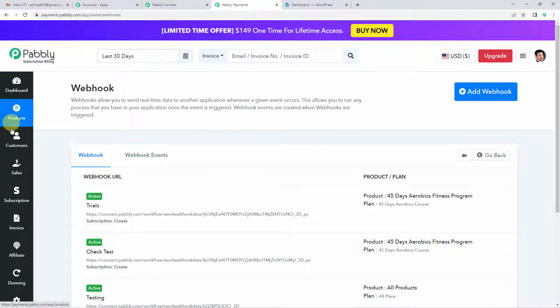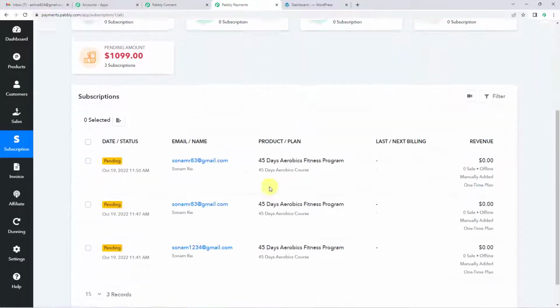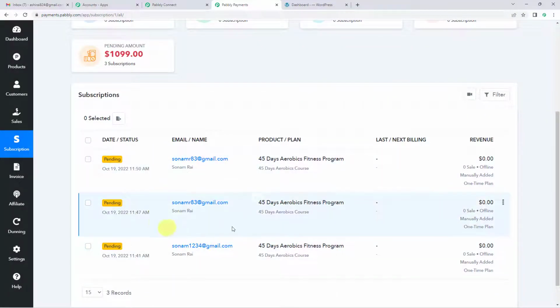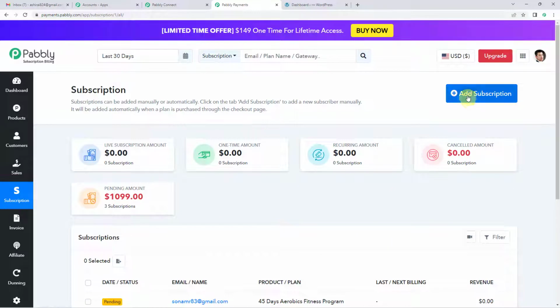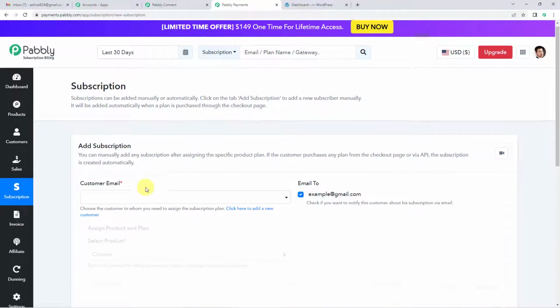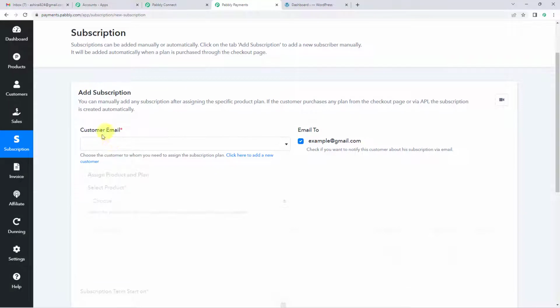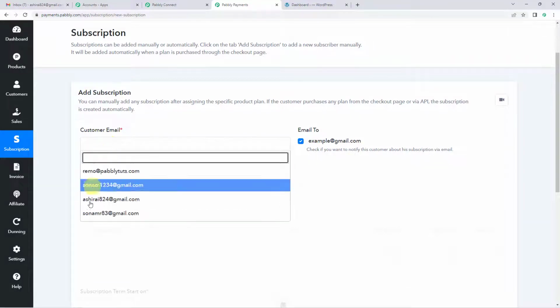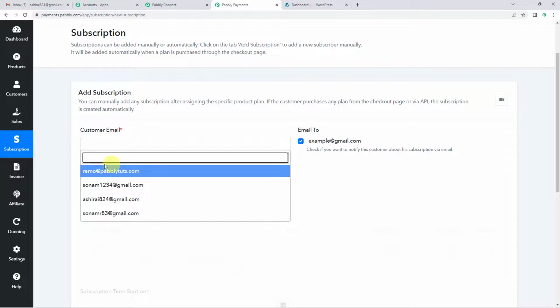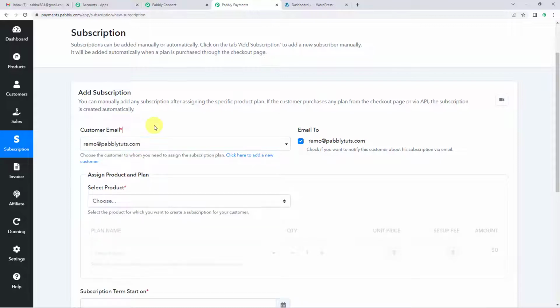On the left hand side, if I scroll down just below sales, I will see subscription. So I'll go there. These are the few subscriptions that I already have in my account. On the top right, there's an add subscription button. I will create it. So now it needs customer email. Okay, so these are the various customers that I have in my Pabbly Subscription Billing. I'm going to select this Remo at Pabblitudes. This is the customer email.